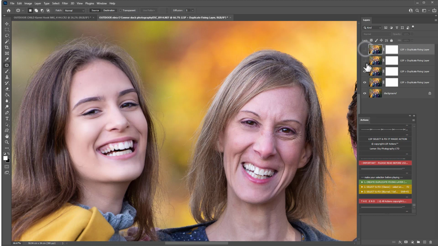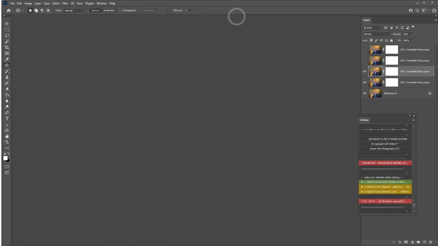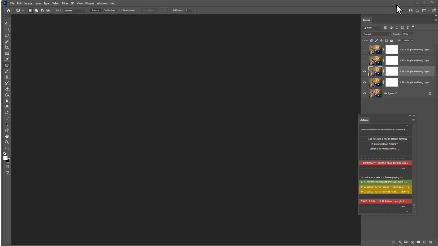All you need to do is click on this. You can click on it as many times as you like and create as many duplicate fixing layers as you want, selecting and fixing those areas, and then bringing the opacity down so the original is still showing through underneath.